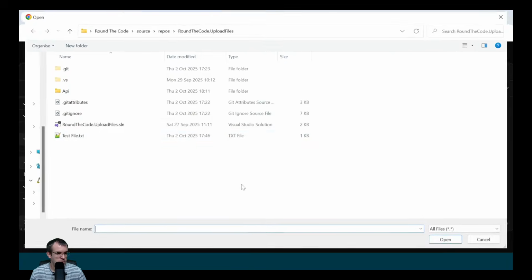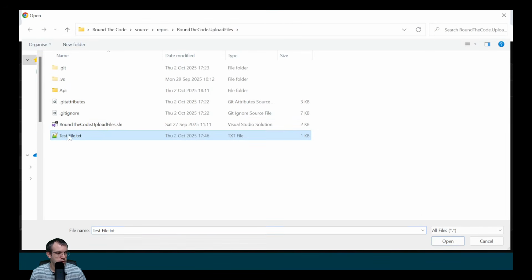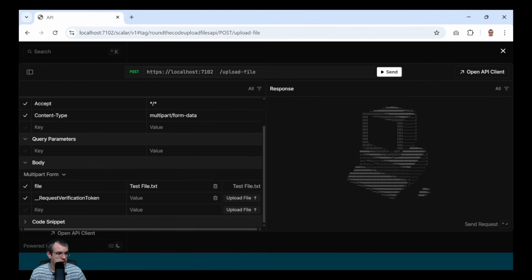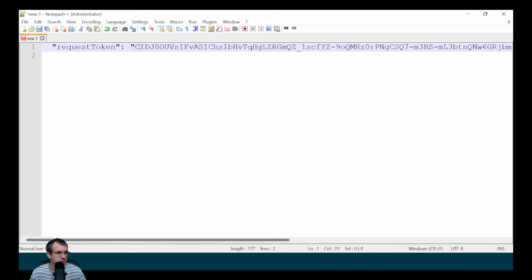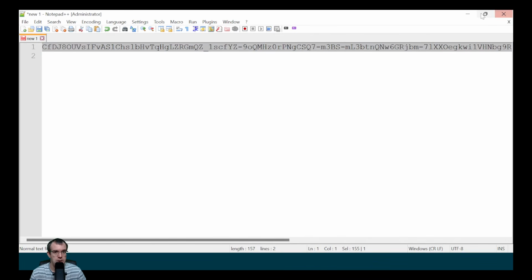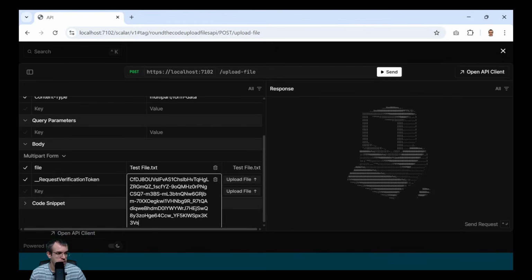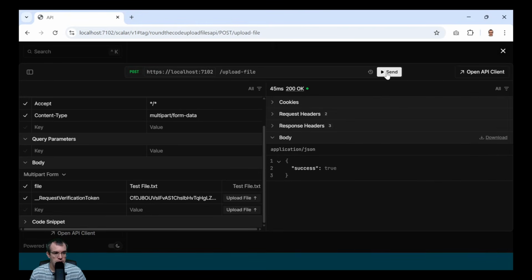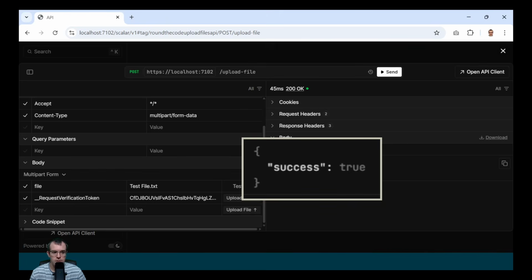So we find the file that we attempted to upload last time, which is testfile.txt. And then we need to add the request verification token. So that's this token here, minus the JSON formatting. So we'll take the JSON formatting out, and we'll copy the token into there. And that has returned a successful response.